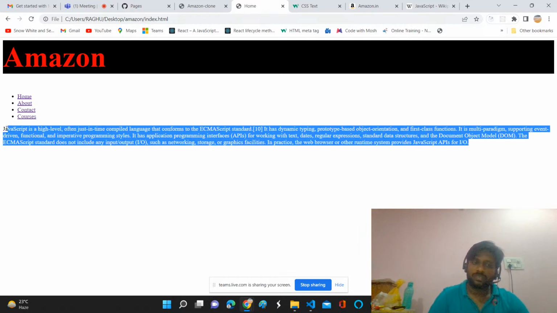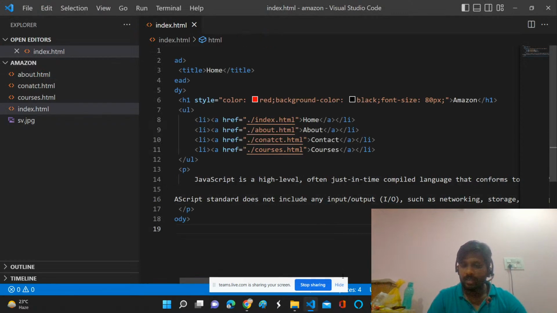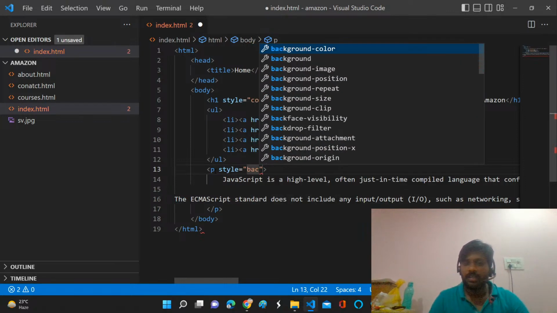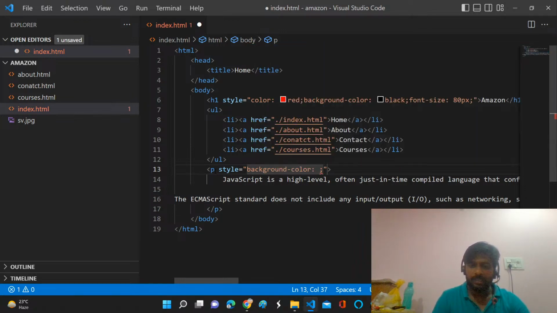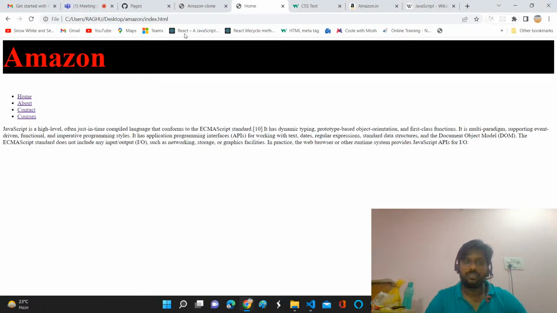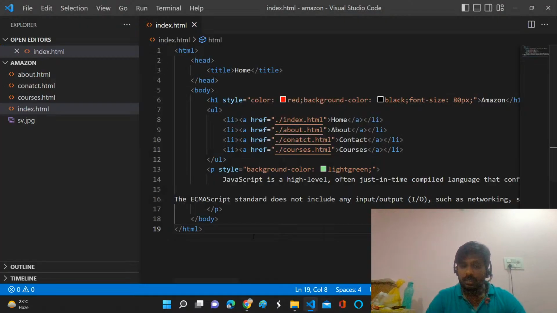Now I want to apply some styles for this paragraph. As we applied for the h1 tag, we can add in a similar way. We should apply styles in the opening tag. Again, style is the attribute. I'm adding background-color. You can go with any color. Suppose I like this light green. Sometimes if it is not showing the intellisense, just refer to the documentation. It's easy. So light green. Beautiful.